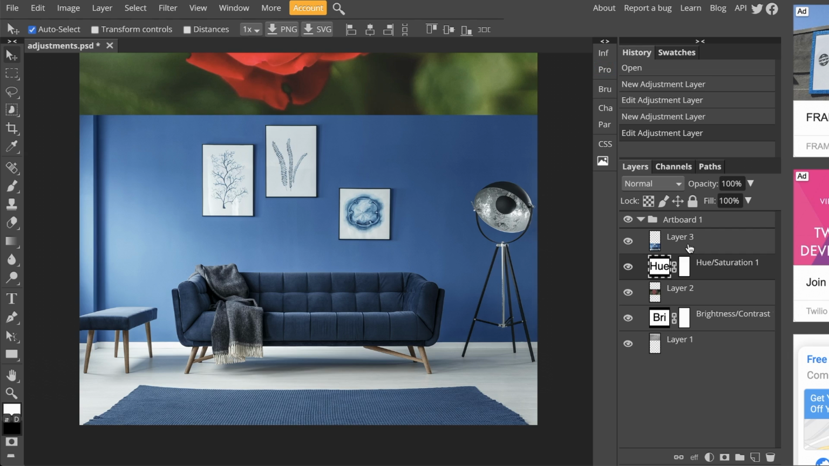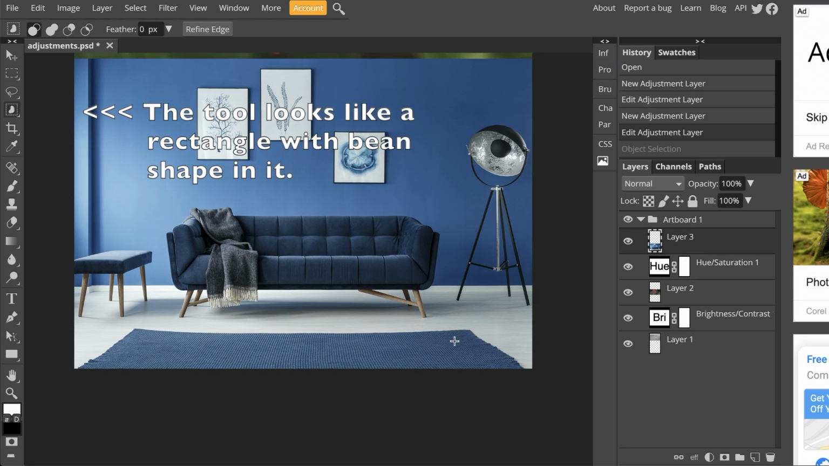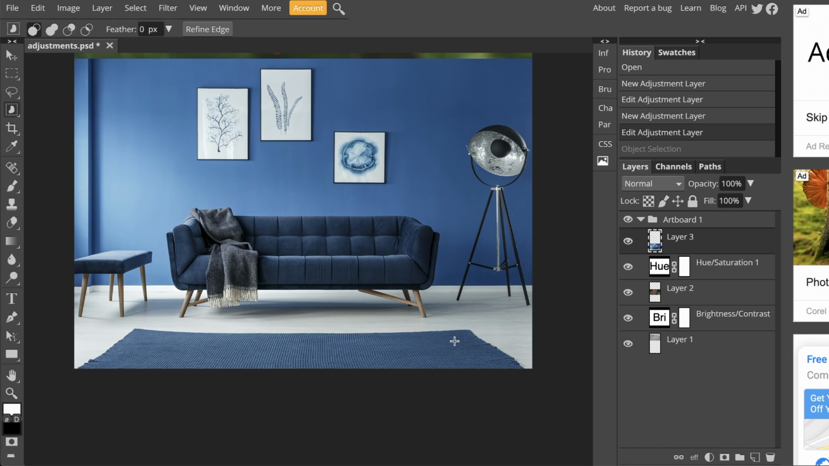layer called layer 3. So the object selection tool is really cool because it uses artificial intelligence that's encoded in both the Photopea software and in Photoshop to figure out what you want to select based on just a rectangle that you draw around the object. And in that sense, that's exactly what we're going to do here. We're going to just click and drag a rectangle around the blue part of the sofa. And we don't really have to worry about the legs because we're only changing the color of the sofa itself.